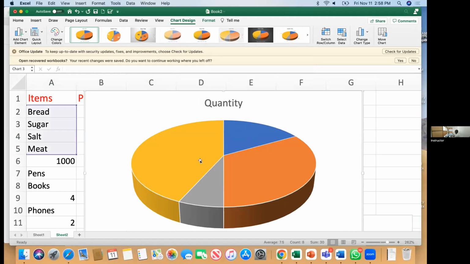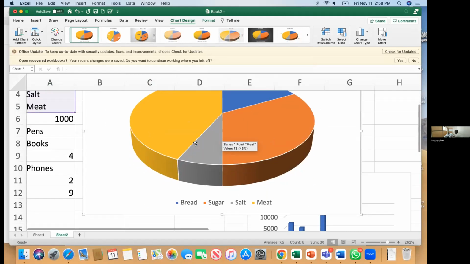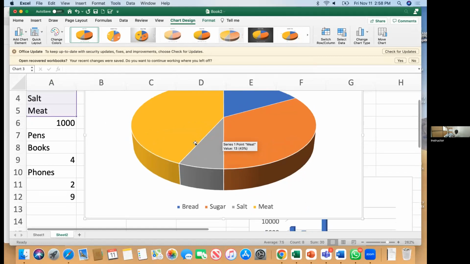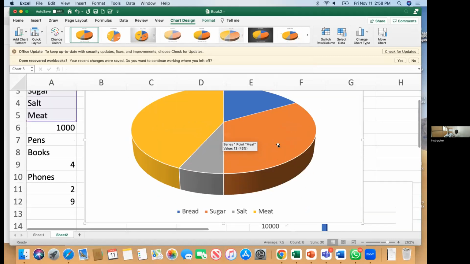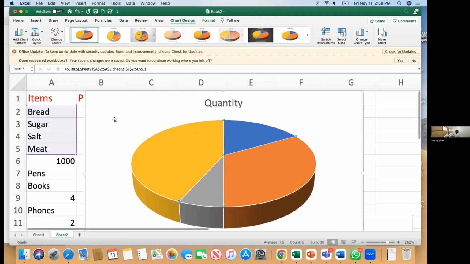Then you see, sometimes you may not know, but at least there is a key down whereby you know that blue belongs to bread, then this orange belongs to sugar, salt is the gray, and the meat is the what? That color yellow. Okay, let us save this one too and move this. Maybe we can rename this to graphs.